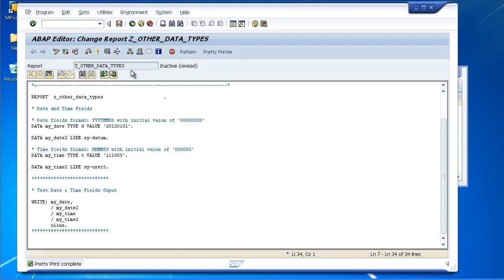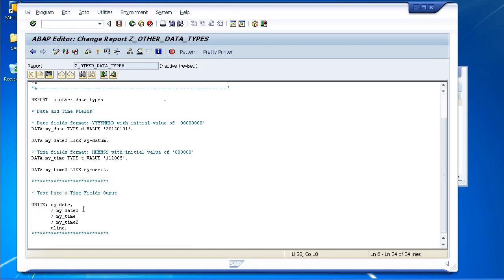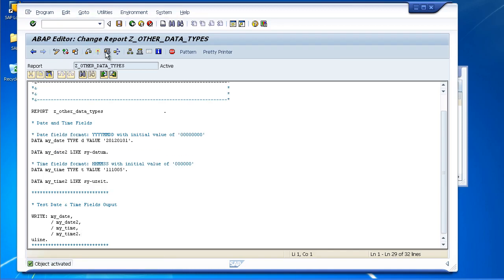There we go. Run a quick check. Oops, a little problem. Let's go fix that. Oh, silly me. And the ULINE is a command all on its own. There we go. That's better. We'll activate and then test.